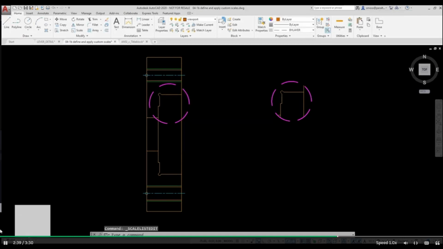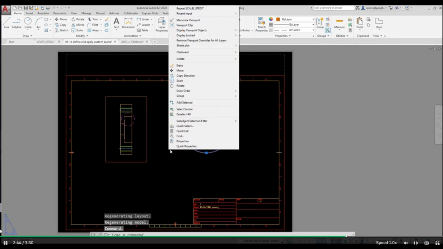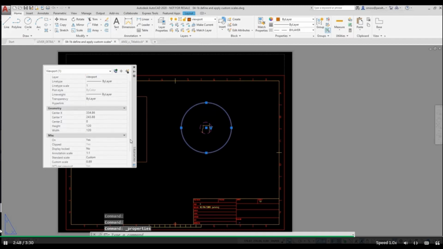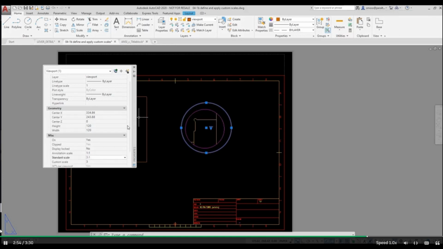I select the viewport. I right-click and select Properties. I set the scale to 3:1. The view looks correct. I set my display to locked to retain my settings. I press Escape to release my selection.